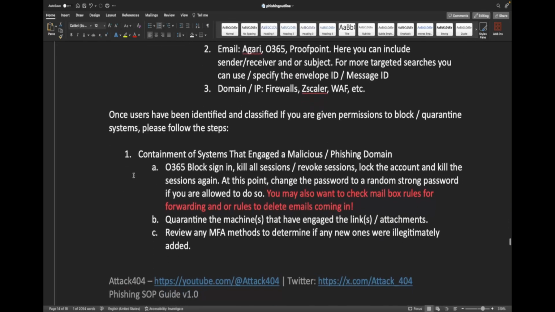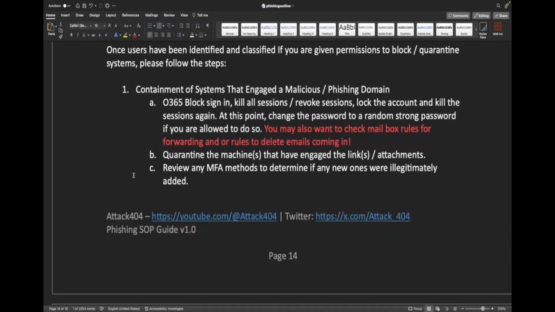or whatever you use. So this is where it gets a little bit interesting, because the containment process is what stops your environment from potentially getting rooted and stops an attack at a surface level. So in O365 or similar, you're going to block the sign-in, kill all the sessions and revoke them to make sure they're not signed into anything else. You're going to lock the account, kill the sessions again and revoke them again, and finally you're going to change the password. And then you could go in and change it again in AD or O365 to whatever you want. Don't leave the old password.